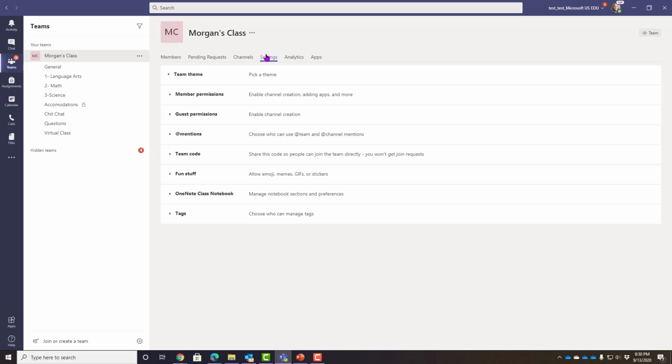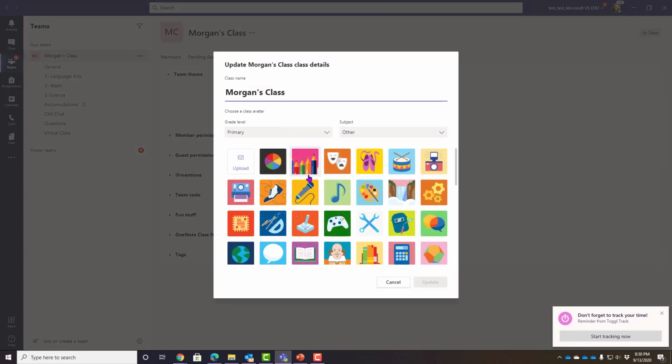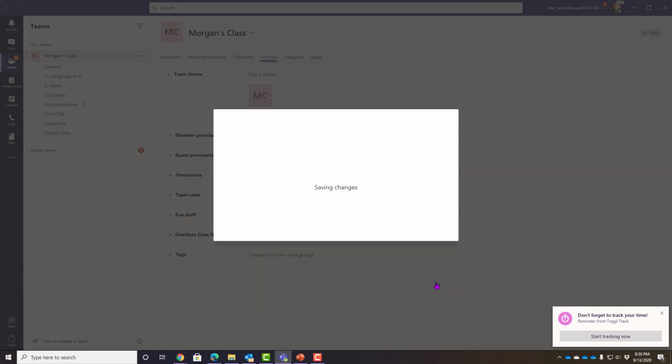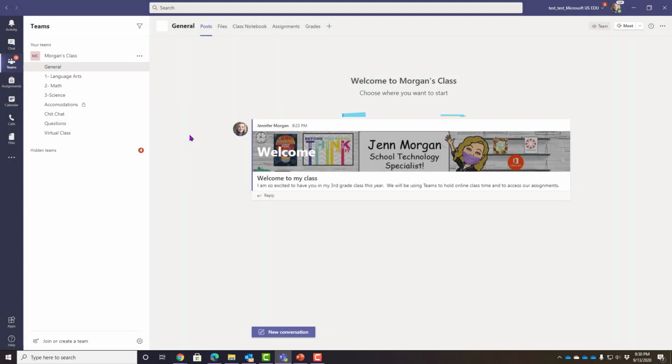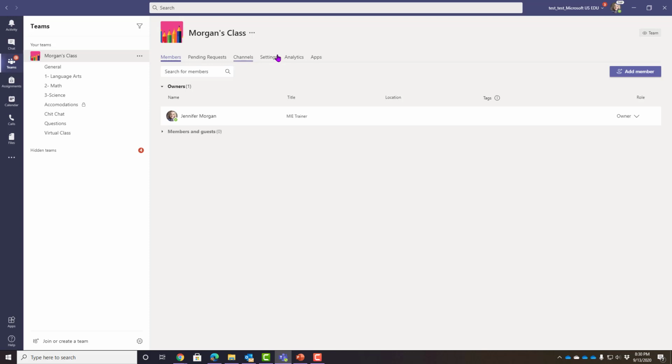I just wanted to point out a few things in here. We're not going to cover everything, but just a few things. So team theme: if you want to change the picture to something relevant to your class, you can. You can even upload your own picture if you wanted to. Once you've made the change, it will take you back out to your team name. So to get back in, you're going to click on the ellipse, and you're going to go to Manage Team.